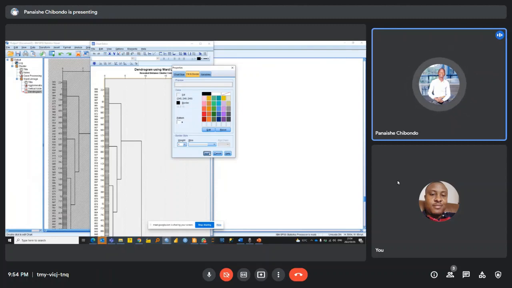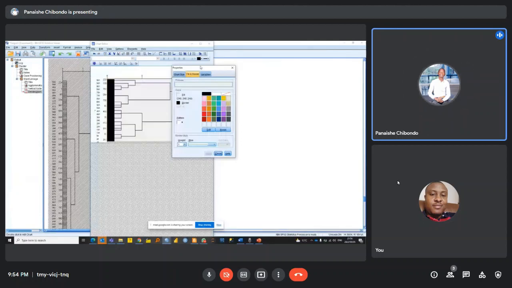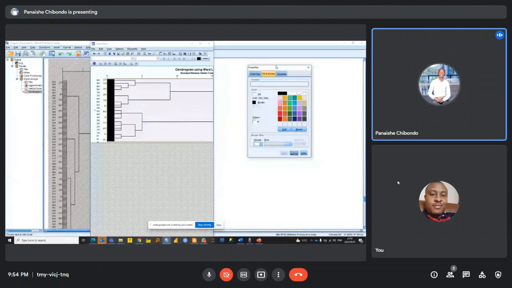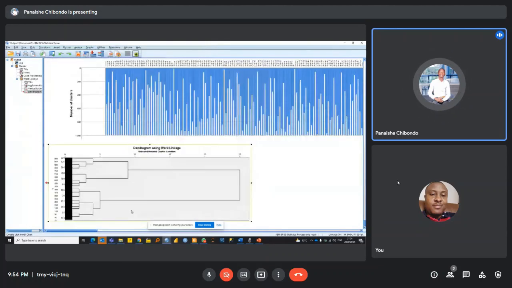So this one is too small, so we might need to change again. Apply. Let's see how this looks first before we proceed. We close here and then it starts again. Okay, we have made our diagram fit on one page, and from here it's clear that we have a number of clusters, but now the choice is based on how many clusters we want.